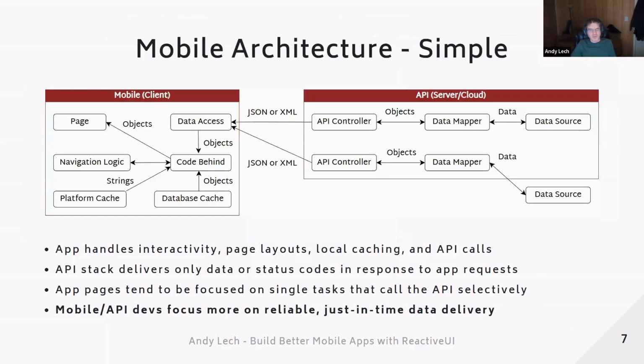Okay, so let's talk a little bit about a mobile architecture, the simple view. Again, this is from another talk, but with an API controller, you've got data mappers on the right. Most of the focus is on getting the data from the data source and presenting it over the web, in the middle section, to your simplified mobile client.